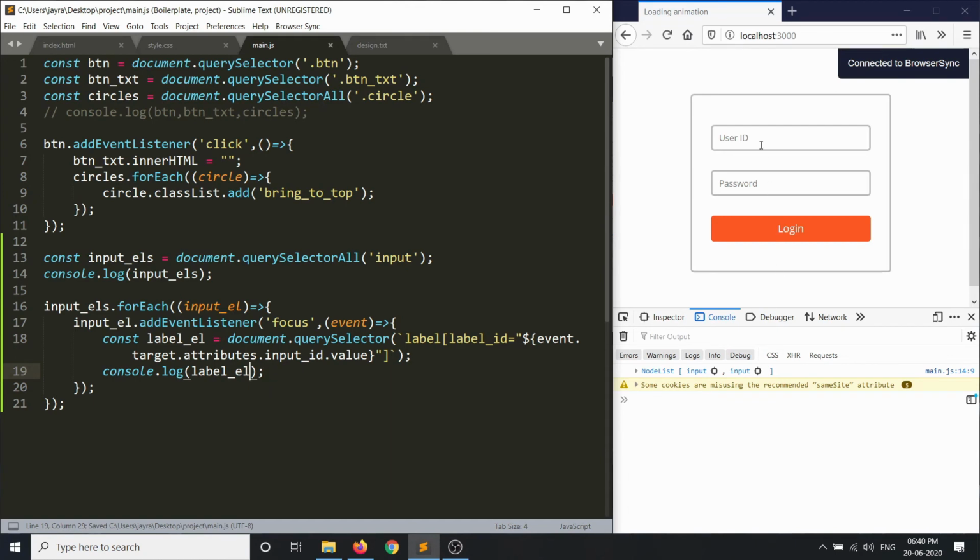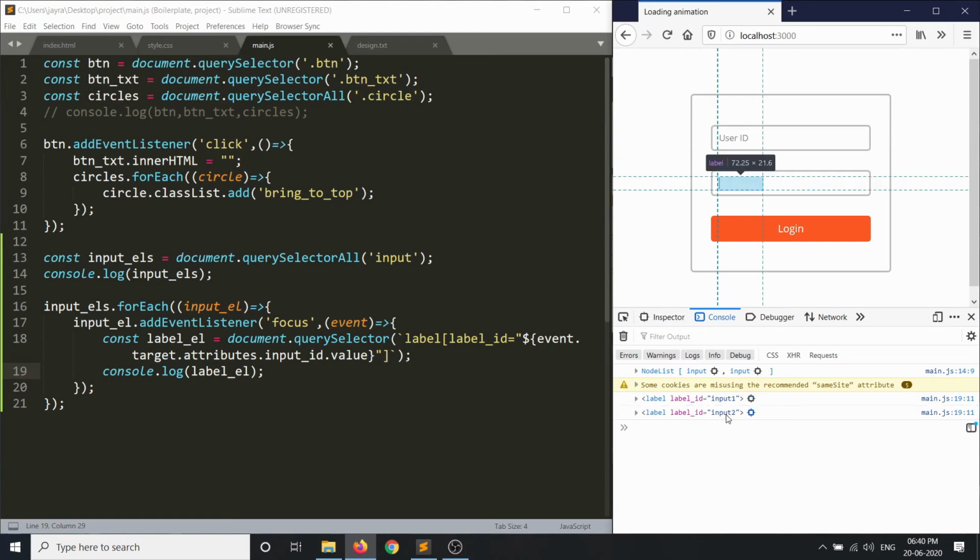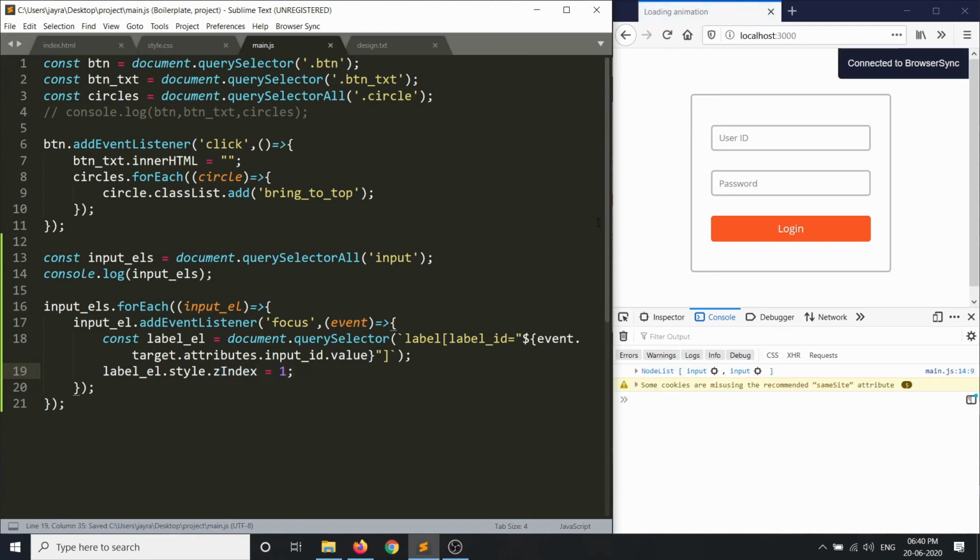Okay, let's click on this and we got the label element corresponding to the input 1. Let's click here and we got the second. So it seems to work. Now for the label, first thing that we'll do is bring it to the top, like in front of the input element. To do that, we'll just do labelElement.style.zIndex, sorry, no need of parentheses, equal to 1. Let's see what happens now. If I click here, see, we got the label. If I click here, we have the password label. Okay, so now we got the label.